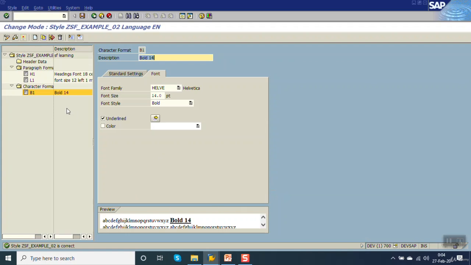Now what is the difference between a paragraph format and a character format? When we create a paragraph format, it is applicable for that complete line, that complete row. But a character format can be assigned to a particular word. You can see in this row, ABCD is completely in the normal font, but this bold 14 is coming in bold. So this is the difference between the paragraph format and the character format.